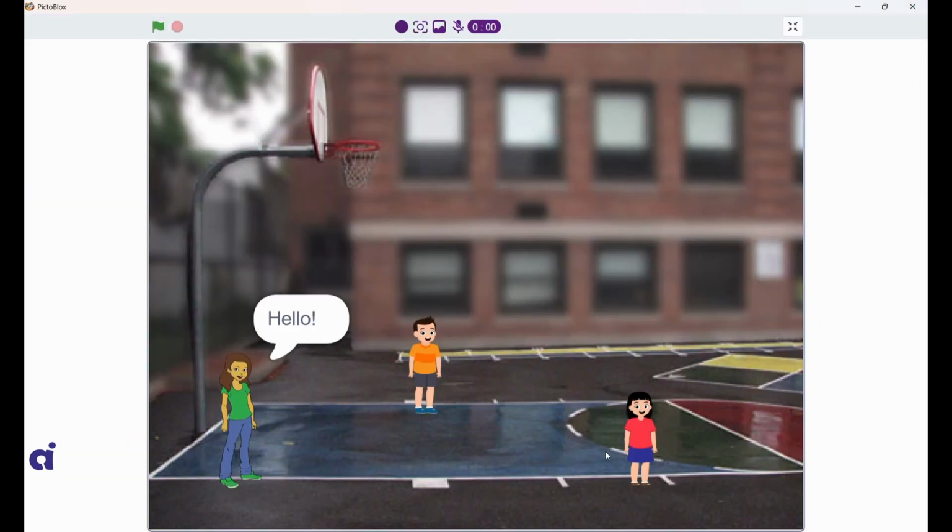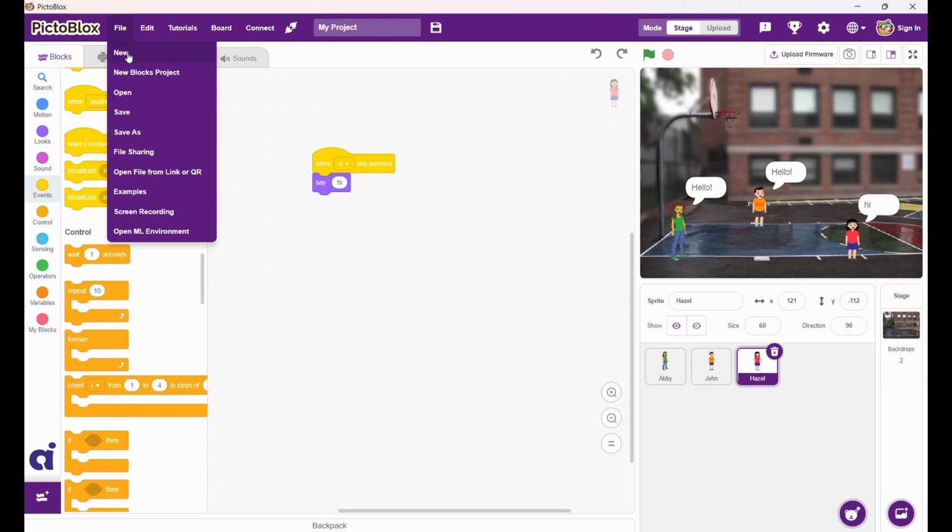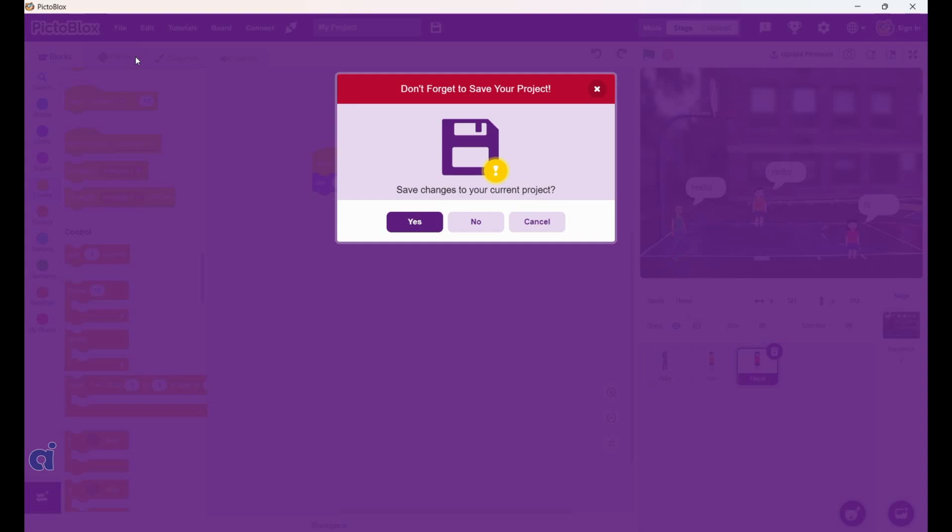So I just clicked on flag and Abby started saying hello, but nobody is replying. So I'm clicking now on the space bar and John says hello. Now I click A and Hazel says hello, hi. So this is how you can use different events for different things to happen at different times in a program. So let us make a new program now wherein we see how to use the if block and sensing.